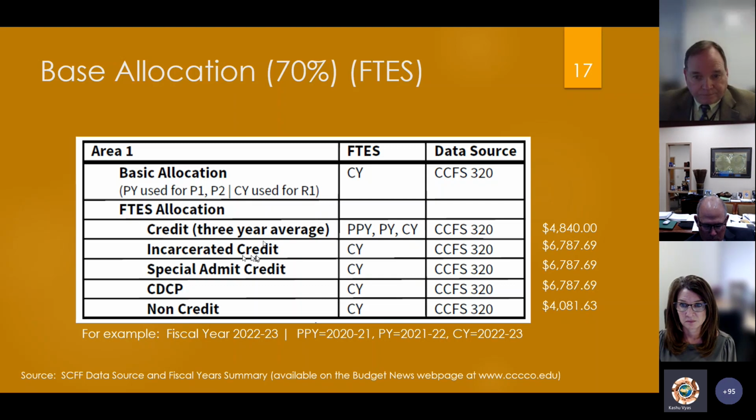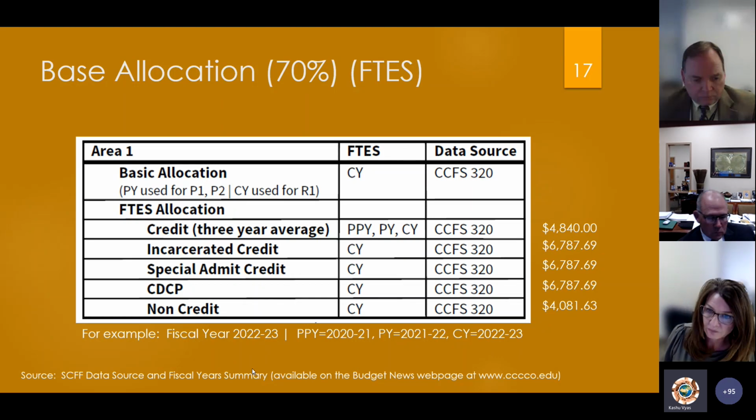And so you can see already just from this first piece, it's already complex, right? You've got a basic allocation, and here's where you get that number from. And here's the FTES allocation, and it's got a 3-year average here and some other counts there, and then some different rates for each of those components. So this is just the start of our calculation. And just so you know, if you are interested in looking at this information on the Chancellor's website, you can go to their website. It's the ccco.edu website referenced here. Look for budget news, and that's where they publish the information related to any of the budget components that they manage.